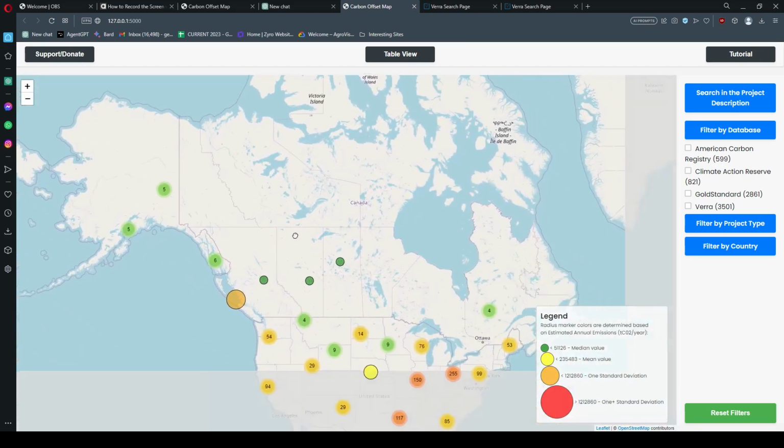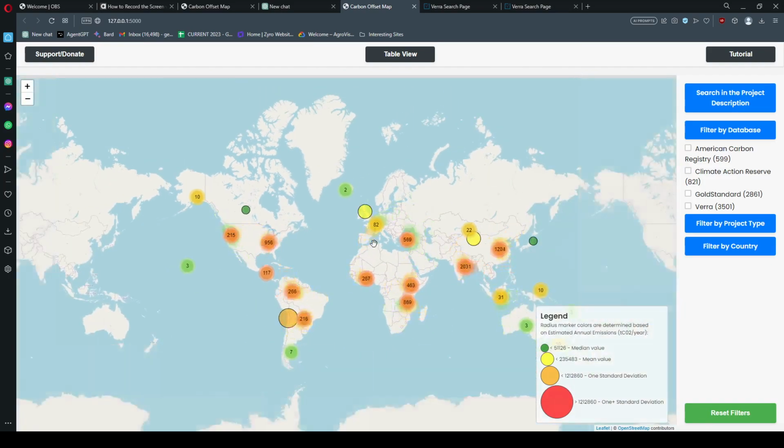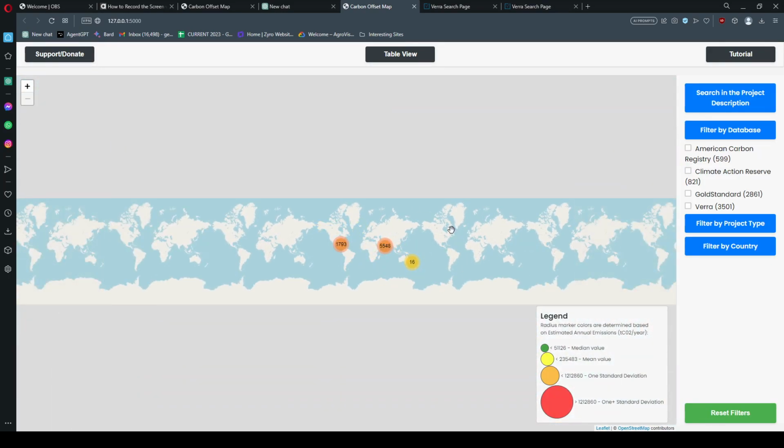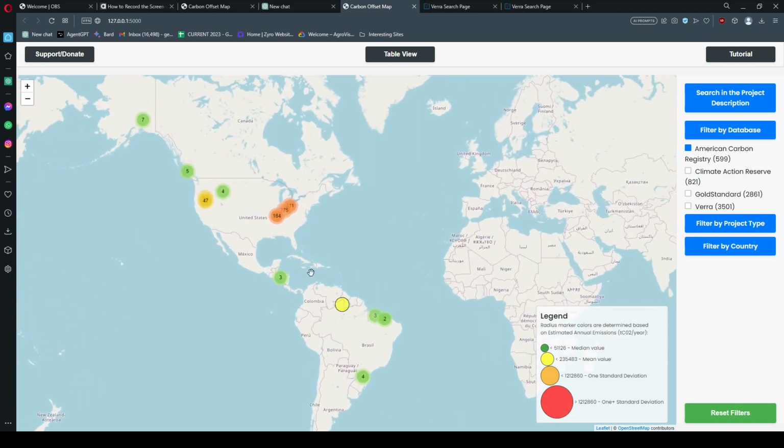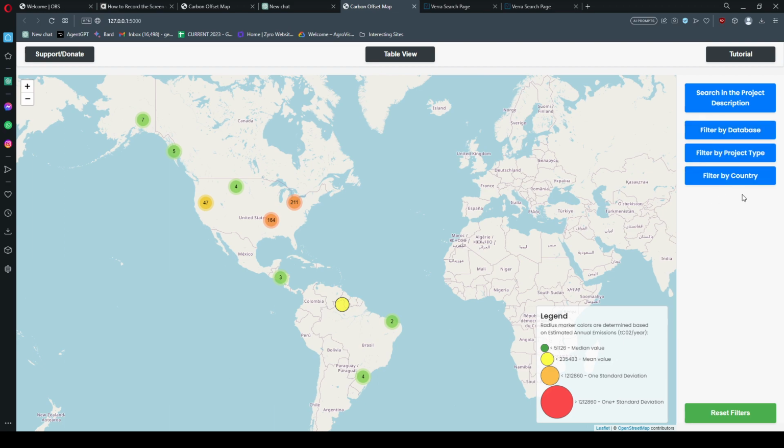Okay, so those are the markers. Right now, if we zoom out, we can see that there's projects all over the world. That's because we're by default displaying all of the projects and all of the databases. Say we want to look at only American Carbon Registry. Okay, now we're presented with a variety of projects throughout the Americas, both north and south. Obviously, there's many more in the north. But it brings us to one of our first filter options, which is filter by country. Depending on the database and the nomenclature that they choose, in this case, ACR has chosen to abbreviate the countries.